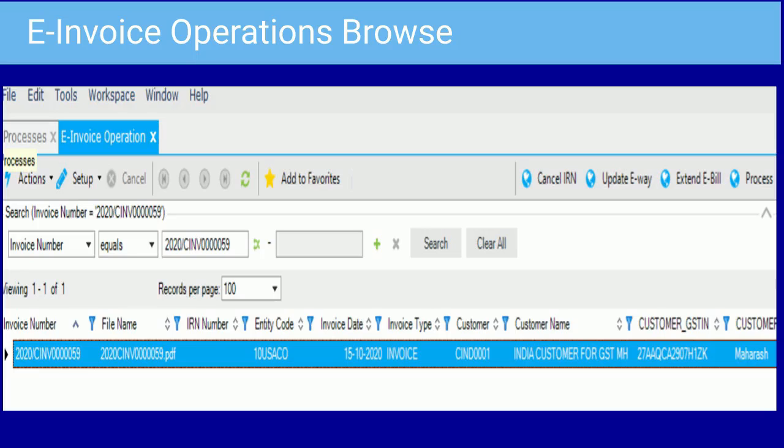As soon as he presses the process button and presses search, the file name field will change either to IRN processing, new, or error. If the status changes to IRN processing, then the invoice has successfully generated and is available in the out folder for Evolve to pick it up and integrate with the IRP.